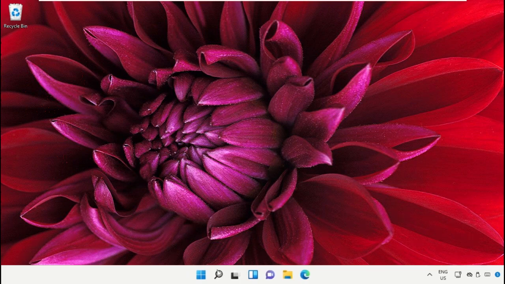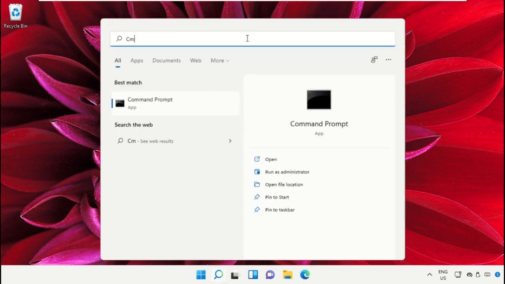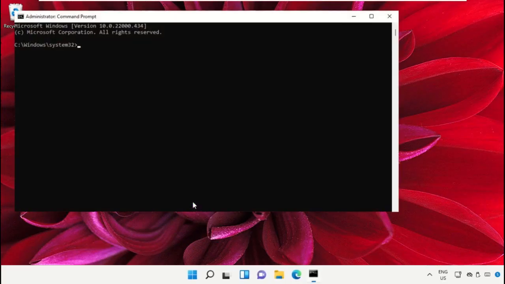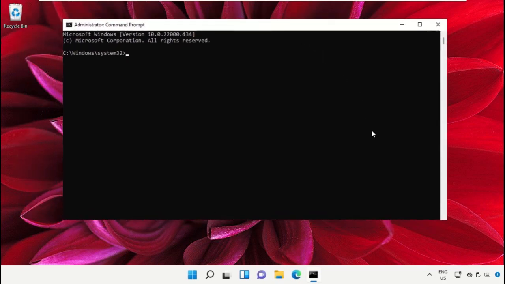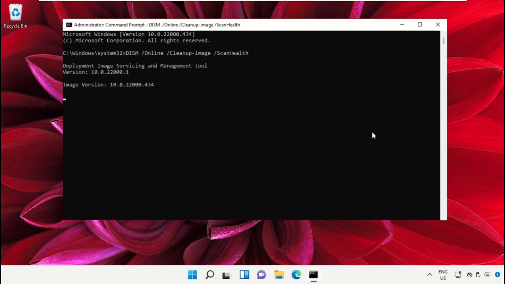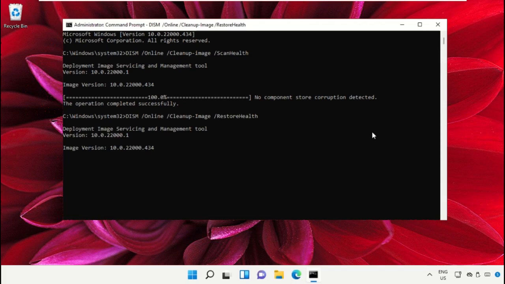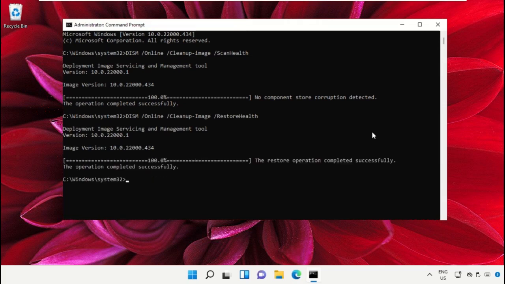After that, again go to search bar and type CMD, run as administrator. Now type these commands carefully. You will get all these commands in the description below. Just copy them and paste on command prompt window and hit enter to execute them. Now execute this command and hit enter. Once done, close the command prompt window.